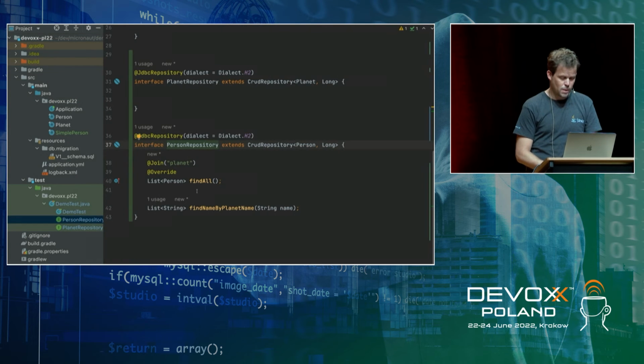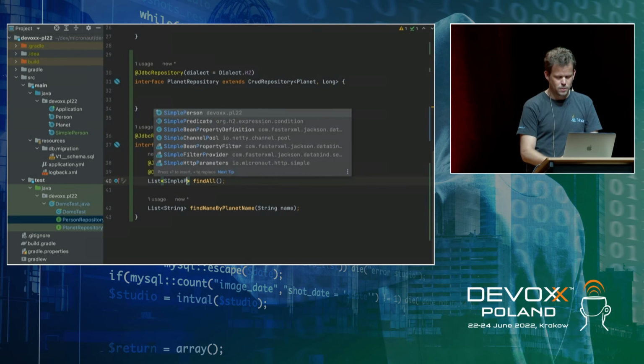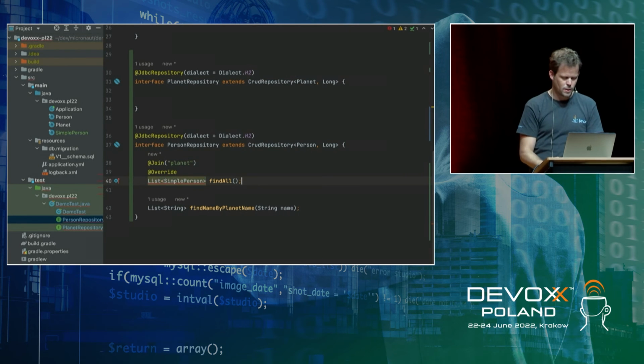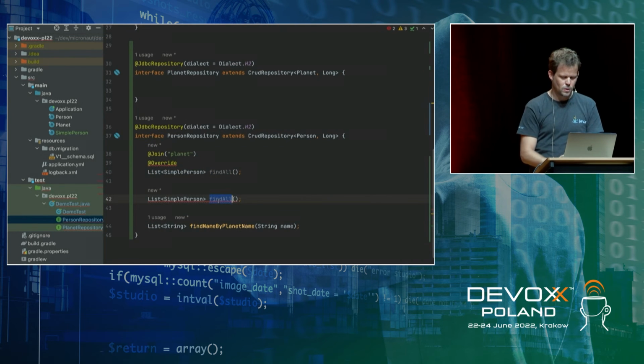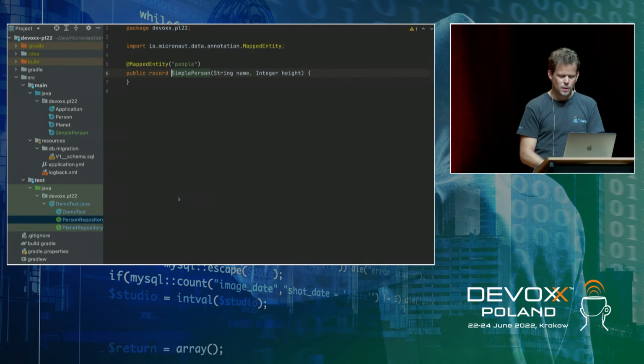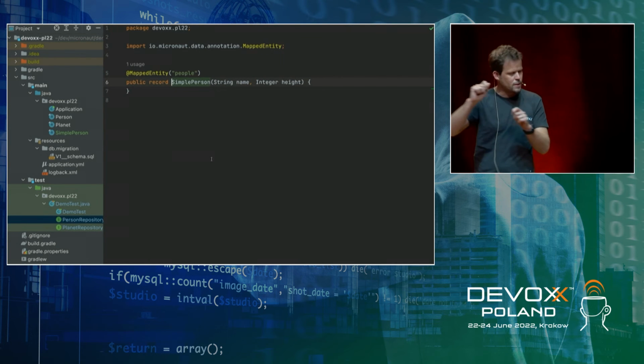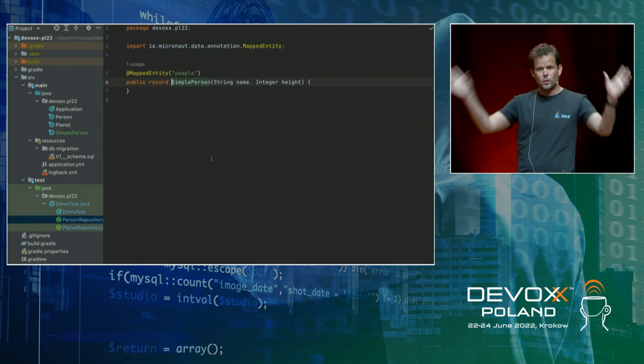And I can use that in my person repository, and I can say find all the simple people. Simple person, and Micronaut Data will, or probably I need a whole different name, because of the join it's failing to compile. You can just call it list or something else. But basically, with this arrangement, Micronaut Data will produce an optimized query to just select the name and the height, and not all the data, right?